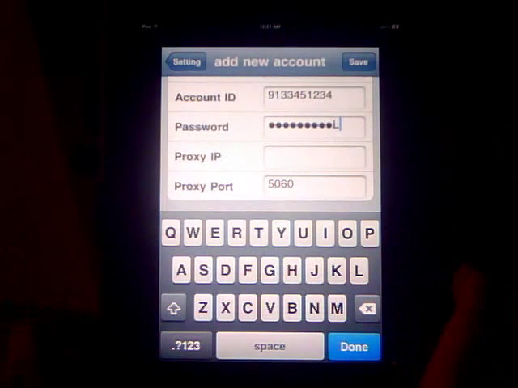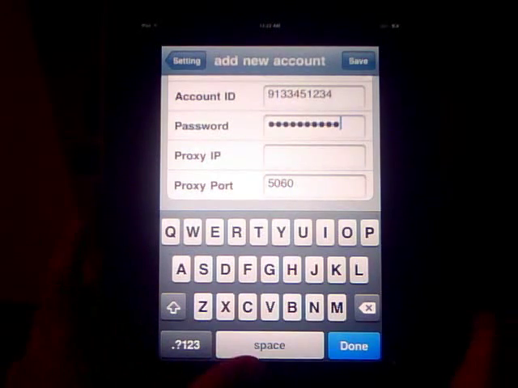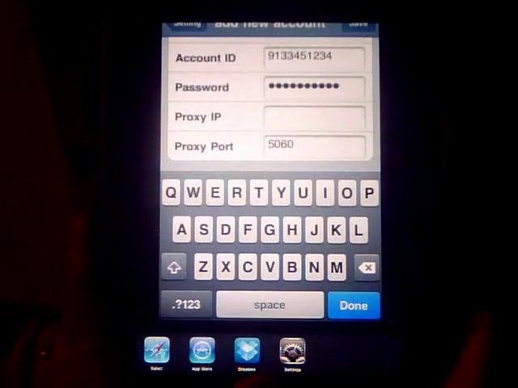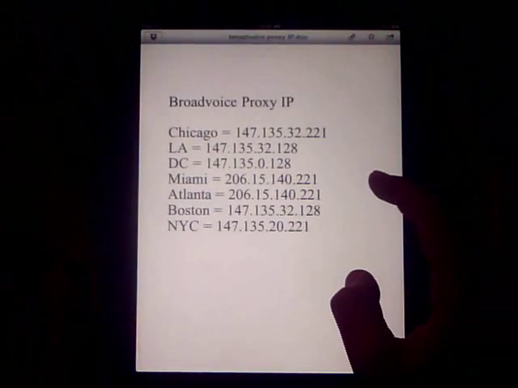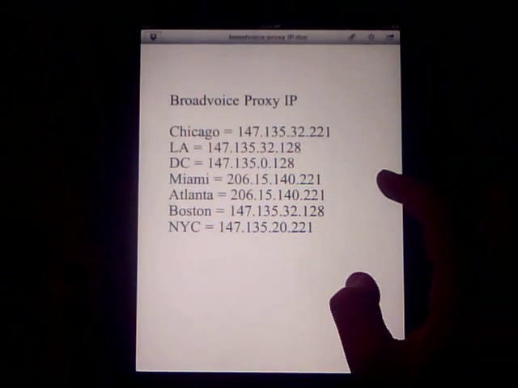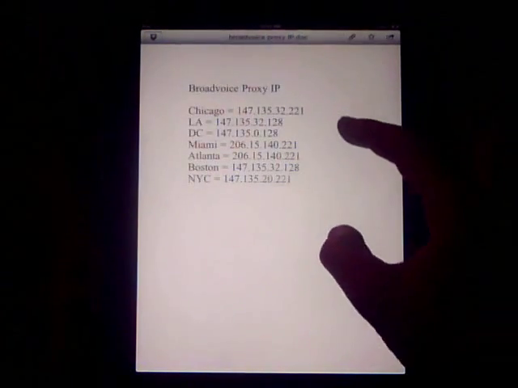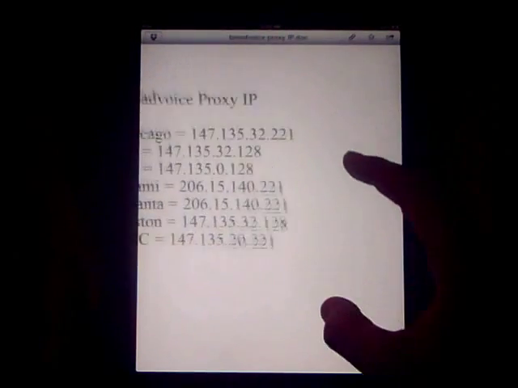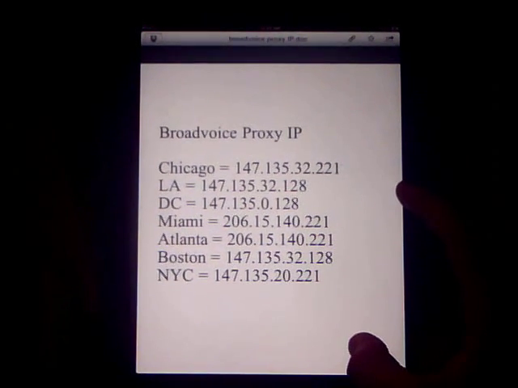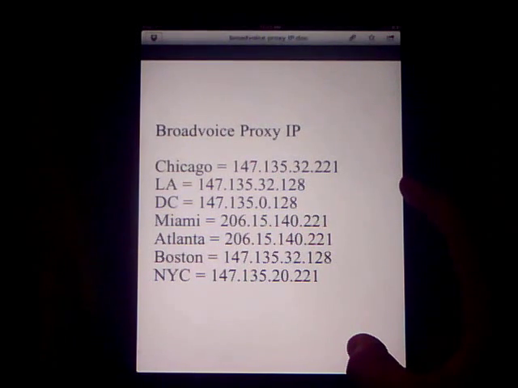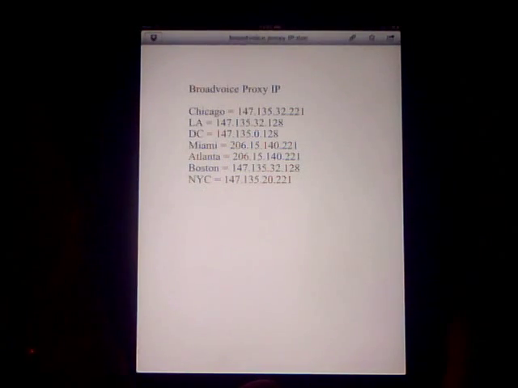From there, you will have to select your proxy IP. That's a proxy server. Broadvoice has multiple proxy servers. Let me show you what they are. They're located in multiple cities: Chicago, LA, DC, Miami, Atlanta, Boston, New York City. The one that was closest to me was Chicago. The way to find that is to actually ping the server and see which one has the shortest time. In this example, I'm going to use Chicago, which is 147.135.32.221.